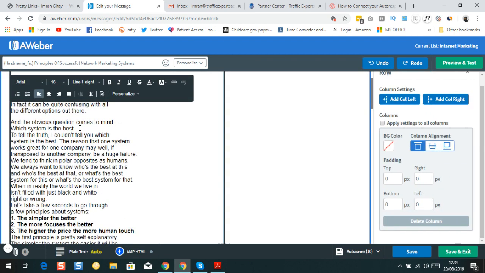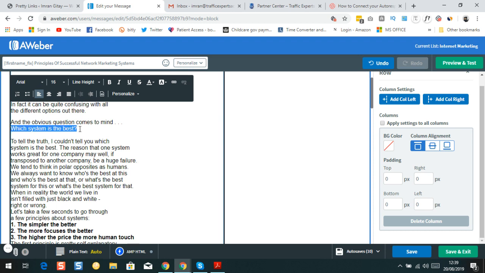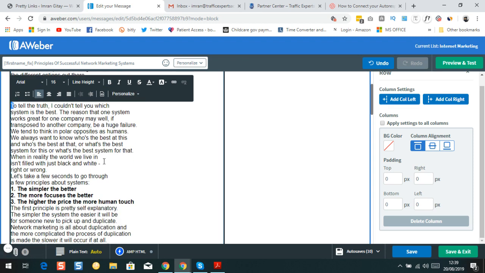Which system is best? I think there was a question mark in there. Enter. So I'm going to highlight that, just make it bold. There you go. It isn't just black and white, right or wrong. Okay.